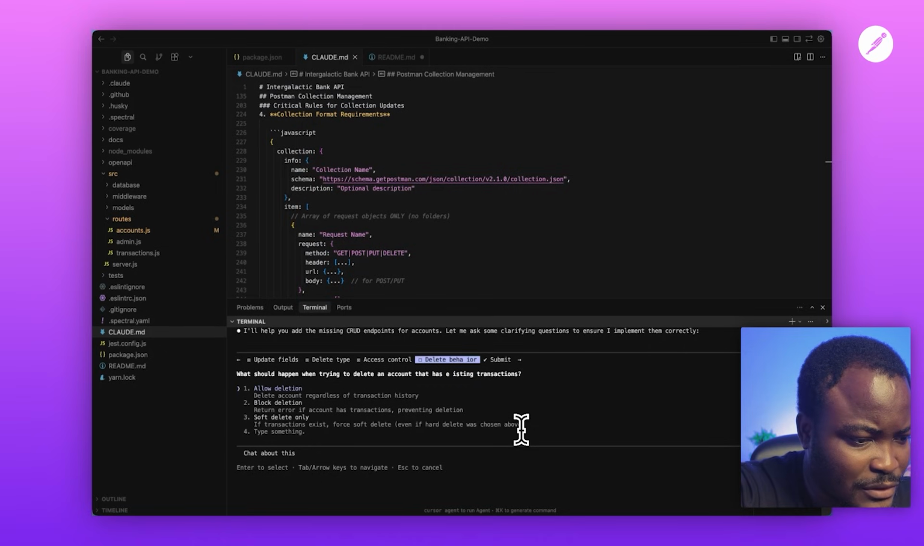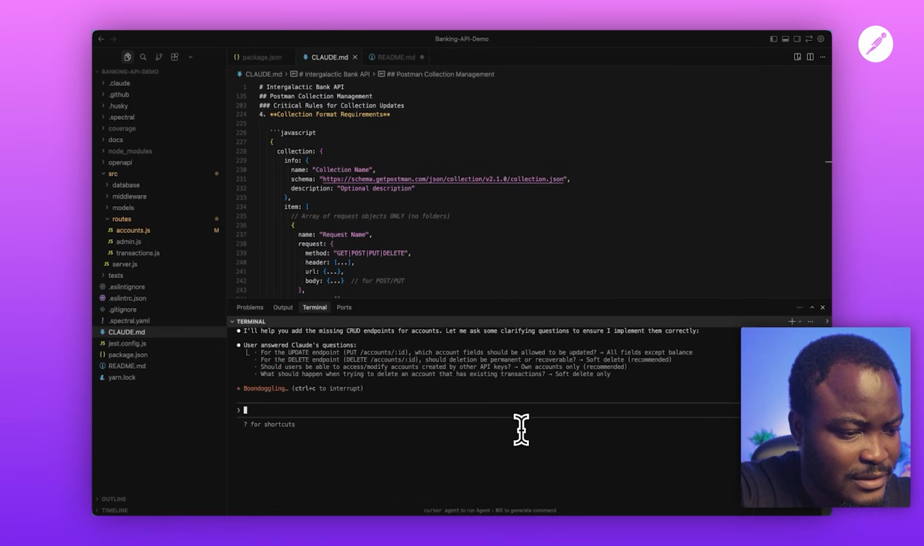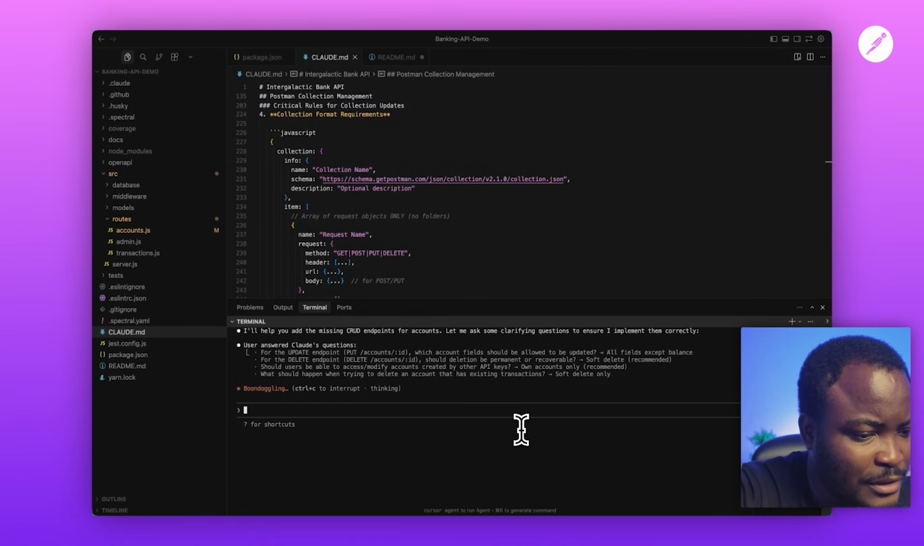Okay, I'll select the first option. What should happen when you're trying to delete an account that has a transaction? You should only do the soft delete. So I'm going to submit these answers to Claude Code, and it should be able to make more informed decisions.